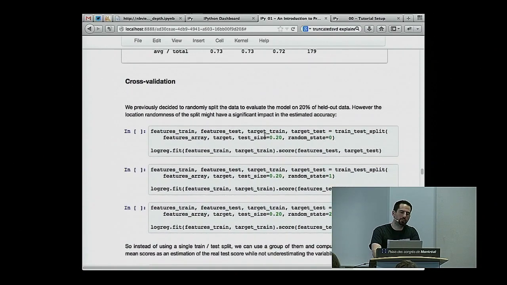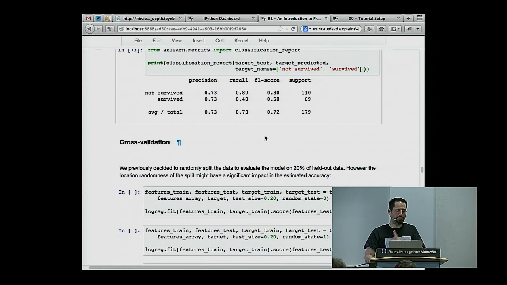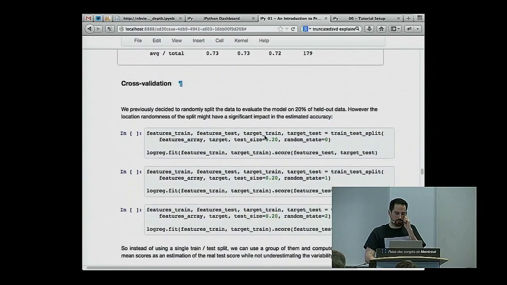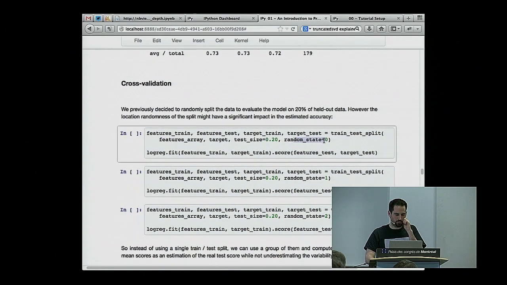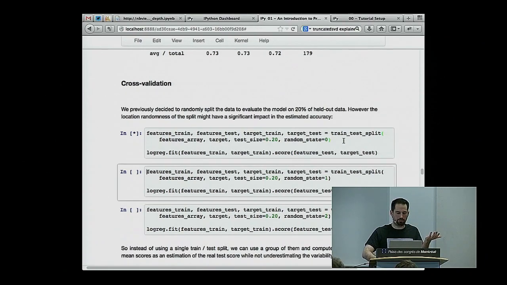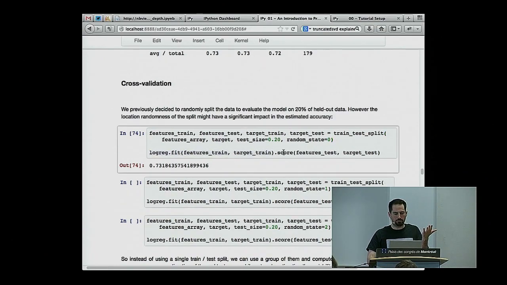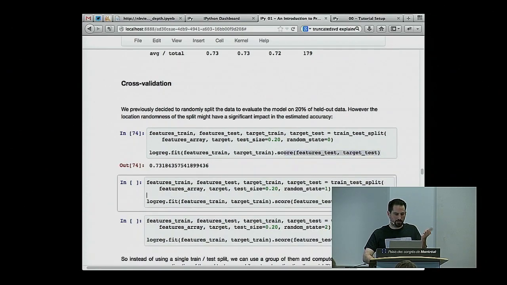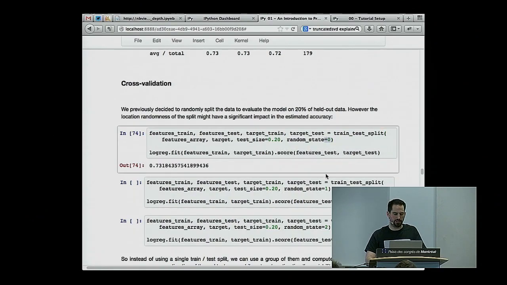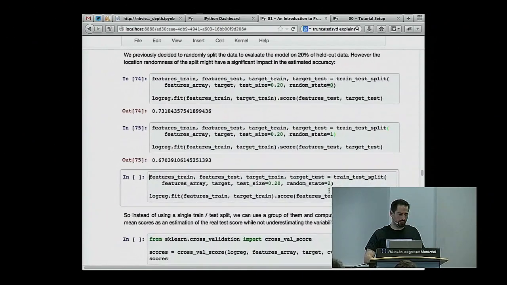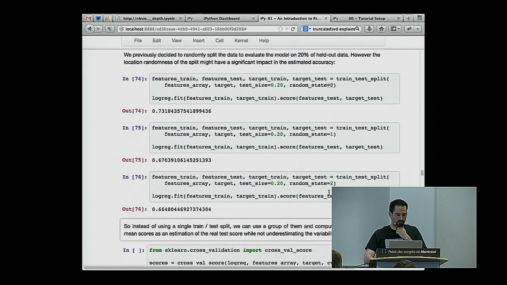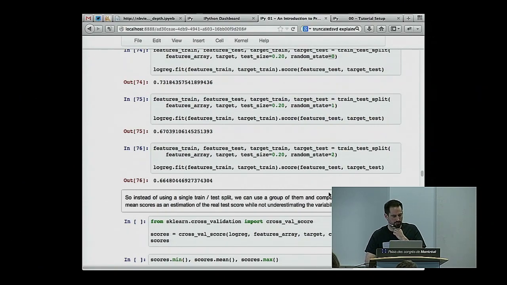So now to compute those scores, we did a single train test split, and we fixed it with the random number seed. We can try to change that seed to compute different kinds of splits, and for each split, we will fit a new model using logistic regression on the train part, and we will score it on the test part. You can see that we get the 73% accuracy as previously because we used the same seed here. But if I change it to 1, I get 77%. And if I do it again, I get 67 and 66.